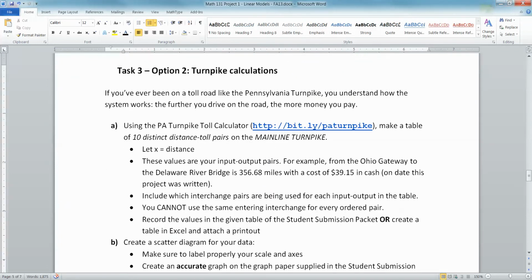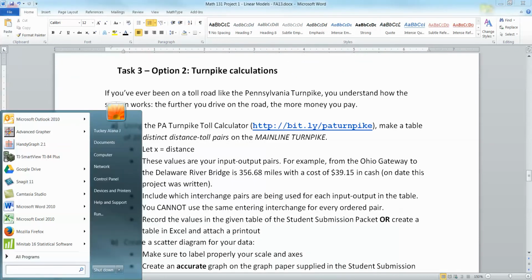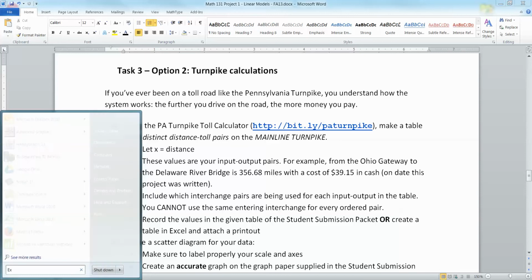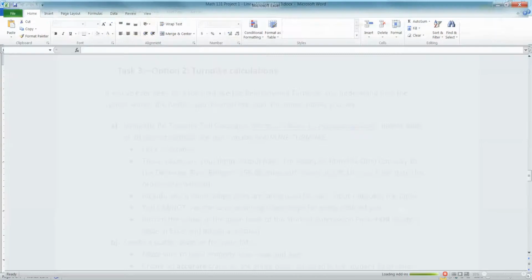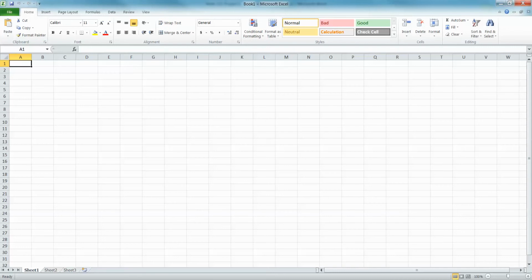Okay, so I'm going to go to the bottom left corner right here, and I'm going to type Excel. And right there it shows up. So I click on it. And it's a Microsoft product just like Word or whatever. All right, so I'm going to start typing. I'm going to do the height and arm span one, just because that's what I feel like doing.